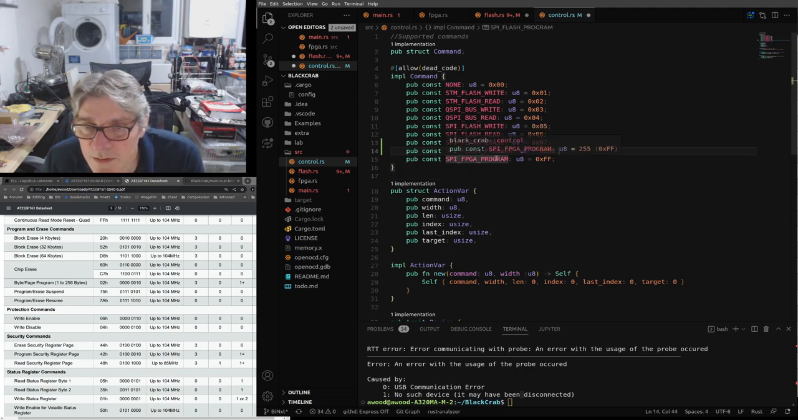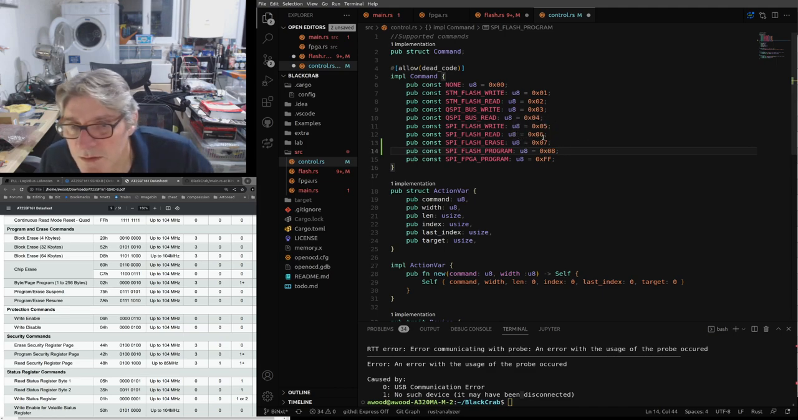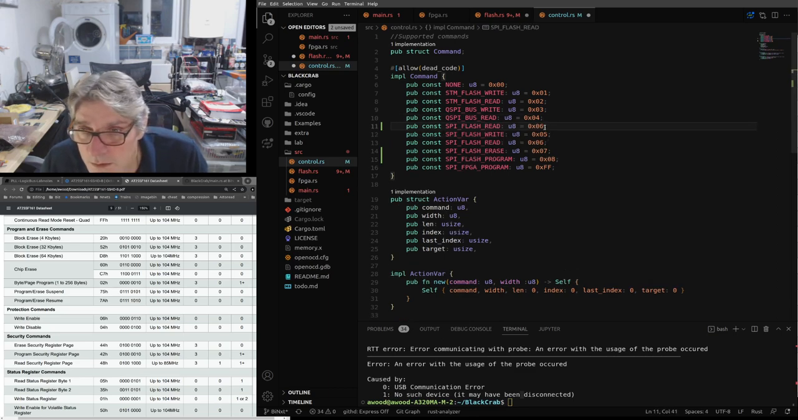Program. SPI flash write, read, erase. If anything, it should be the other way around. Read, erase, write. Can I just change that around? Why not? Prefer it the other way around. Make that 5. And write 6. And get rid of that.